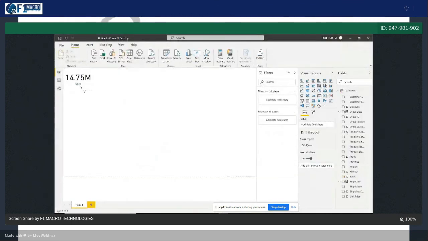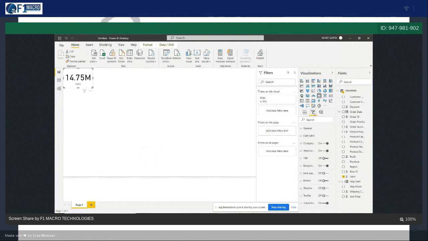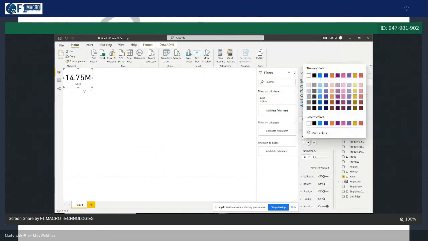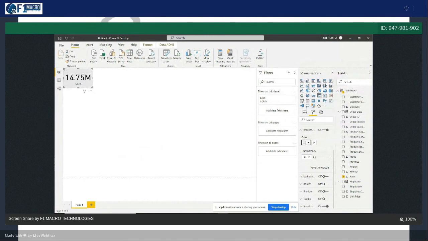Once you click on this visual, you will be able to see this brush, which means format. To format any visual you just have to click that visual and go to format. Under format, just like you get all the options in Excel, the same options are here as well. For example, if you want to change the background color, you just click here. I just changed this to gray. And if you want to increase the transparency, you can do that as well.